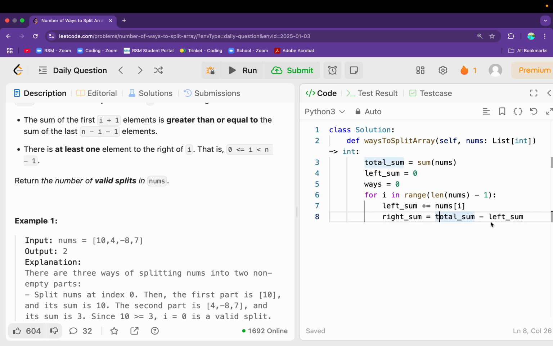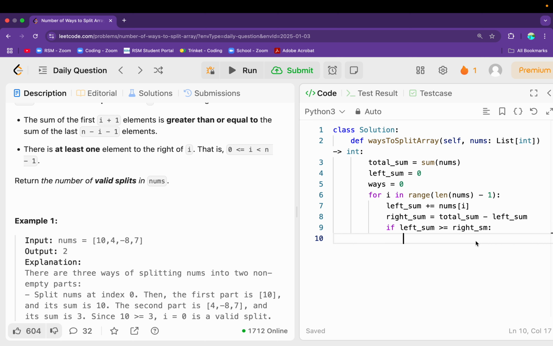Which, again, avoids recalculating the sum of the right part from scratch at each iteration, kind of using these ideas of prefix sums. And now we have to check the condition of whether we can validly split at this index I. The way we know that is if the left sum does exceed the right sum. And if that's the case, we know that this is a valid split, and we can increment the number of ways we can split it by 1.